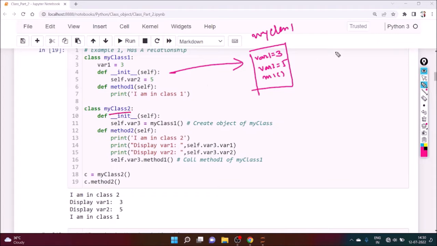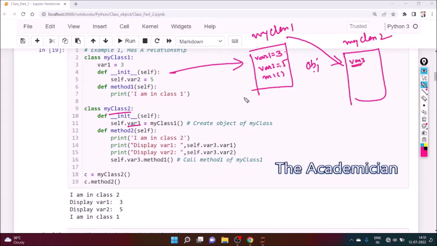In class 2, the name of the class is MyClass2. Here one variable is there, called var3, which is equal to MyClass1(). It's nothing but the object of MyClass1. That means using var3, we can access var1, var2, as well as method1.